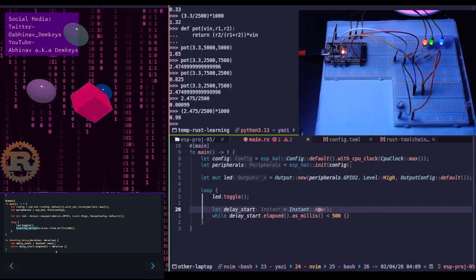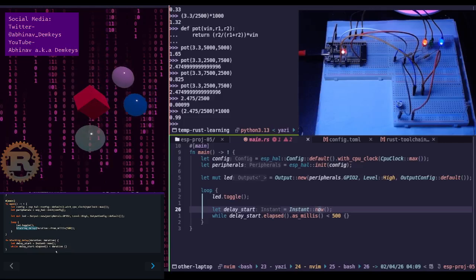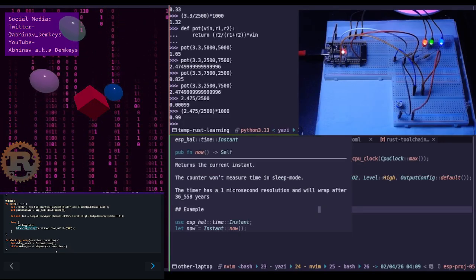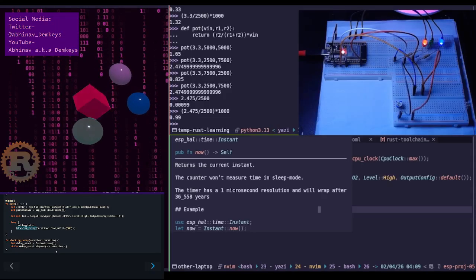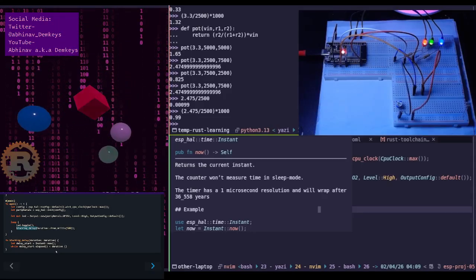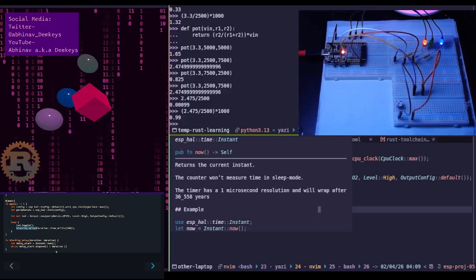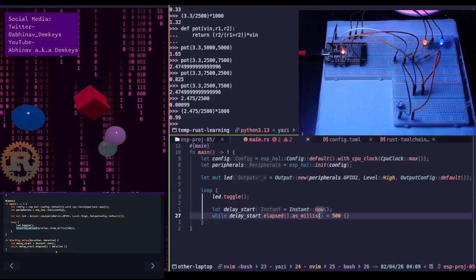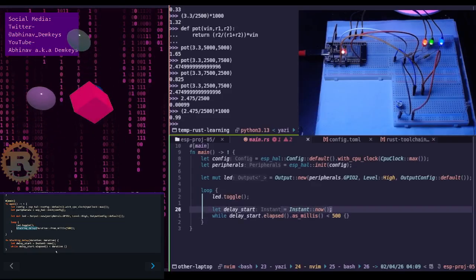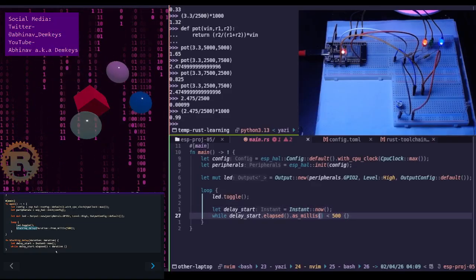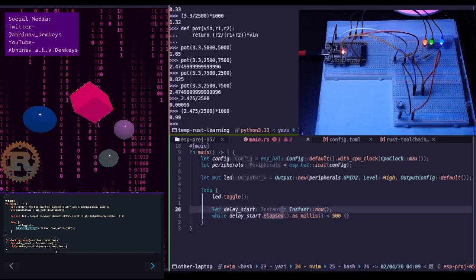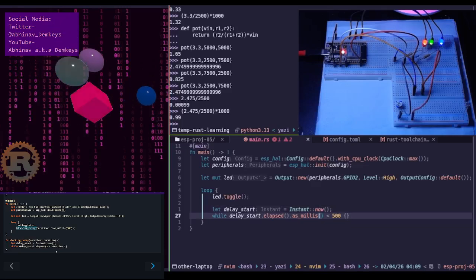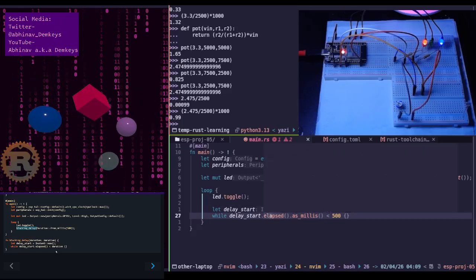It initializes instant, which is a type instant, and returns the current instant. The counter won't measure time in sleep mode. So instant.now.elapsed, elapsed is our duration. I was trying to make the connection of duration in here somehow, but that usually only happens once you call elapsed. So I'm guessing instant has a bunch of other stuff as well.